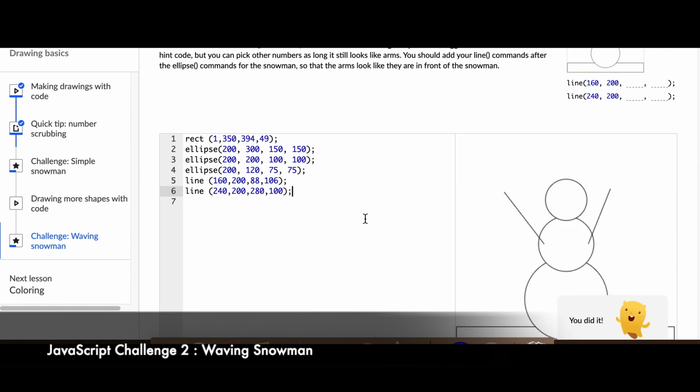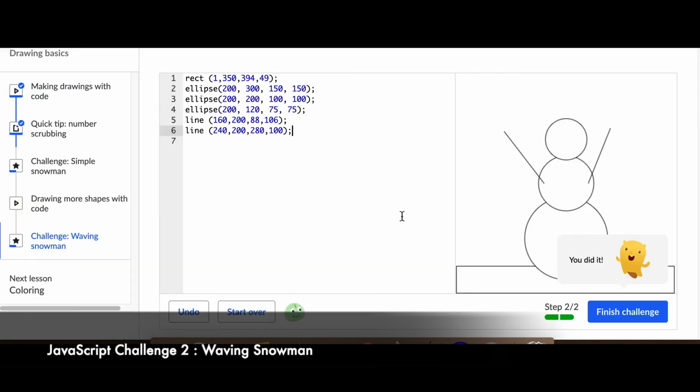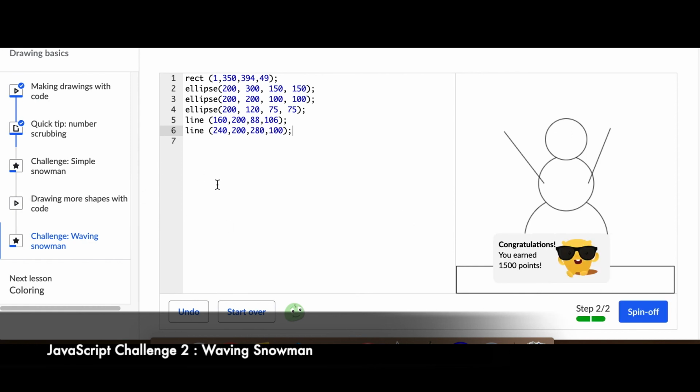And close. Here we go. This time it worked. And we made a waving snowman and finished the challenge. That's it. We're done with this challenge too. Now we can go to the next challenge.